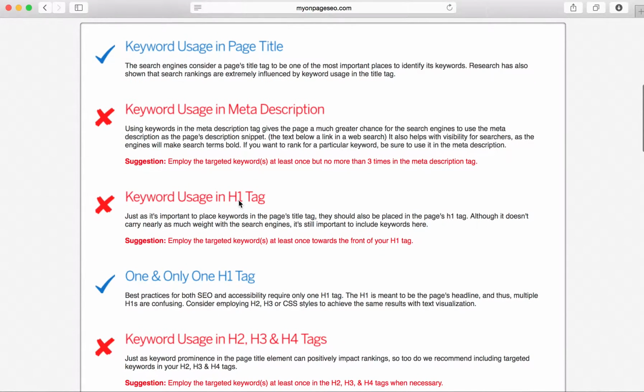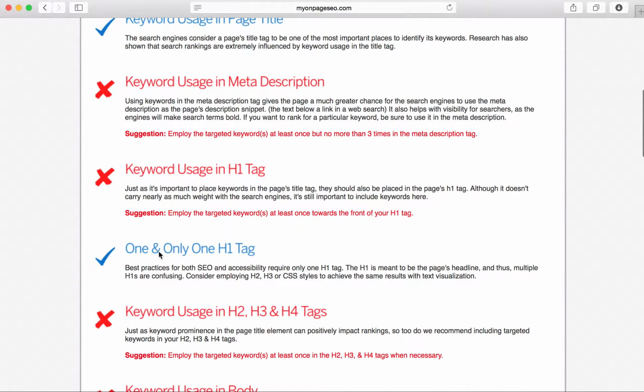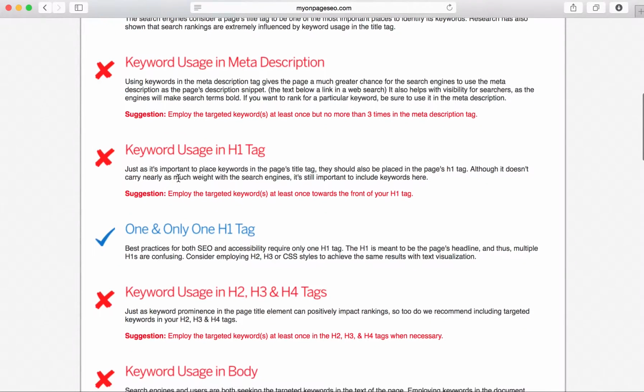Very important. H1 tag. This is the primary header for your web page. You really only need one H1 tag, and it's got to be specific. Don't use these general headers. Describe your content. Use your primary keyword in your H1 tag, or at least some variation of it. That's so important.